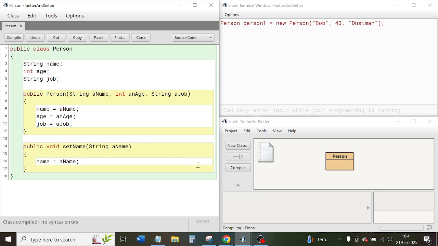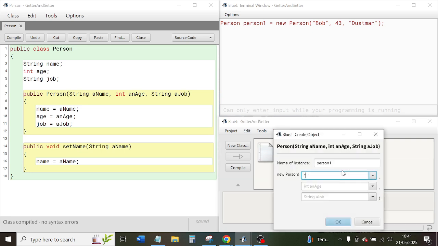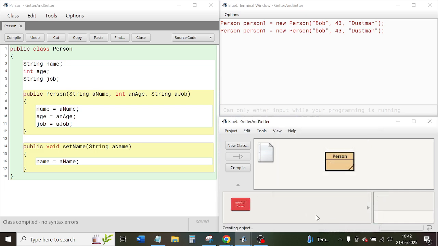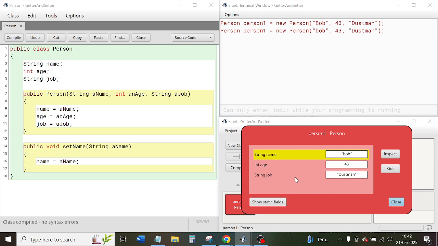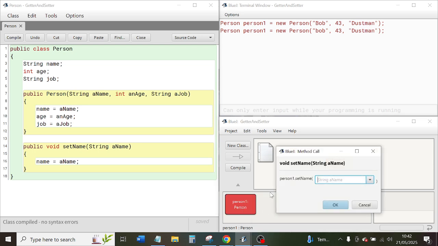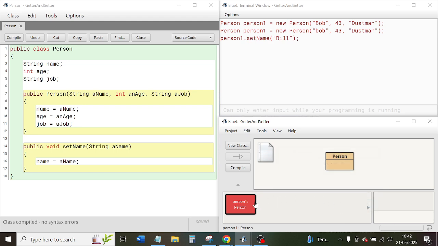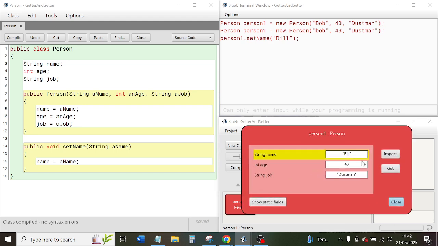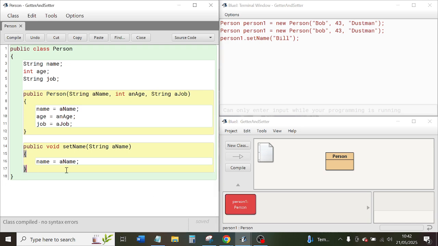Let's try that now, guys. So create Bob again, 43, dustman. A lot of mistyping going on today. Okay, so let's check out Bob's fields. We want to change Bob's name to Bill. Let's see if our setName method works. So this is a setter method, also known as a mutator method. Let's check Bob's fields. There we go. Bob is now called Bill, and that's how easy it is.